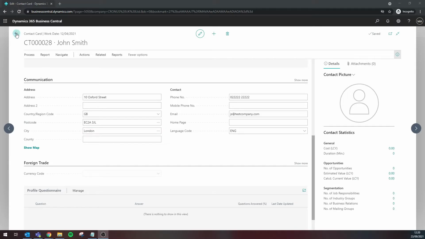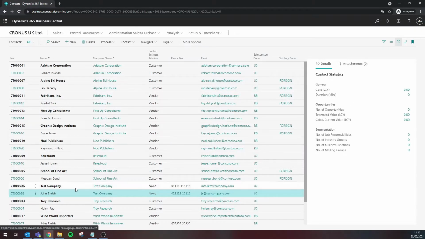If we come out of our record, we can go back to our contact list, and we will now see John sitting under the company that he works for. So that's how easy it is to go ahead and add a new company and also add someone that works for that company. Now, when we were creating the new company, I mentioned the profile questionnaires, and I was going to come back to that later, and I'm going to come back to that right now.